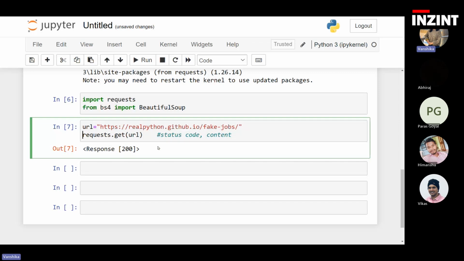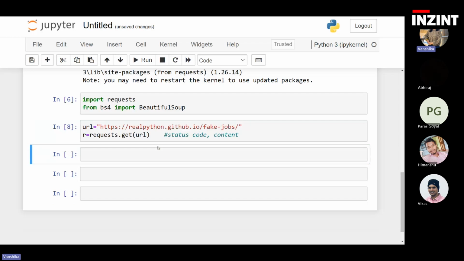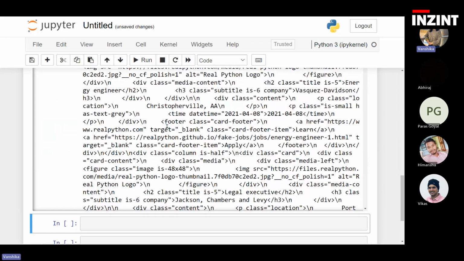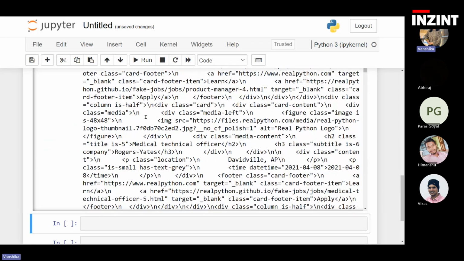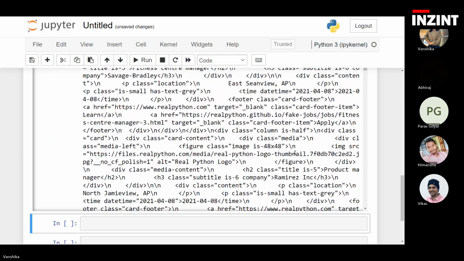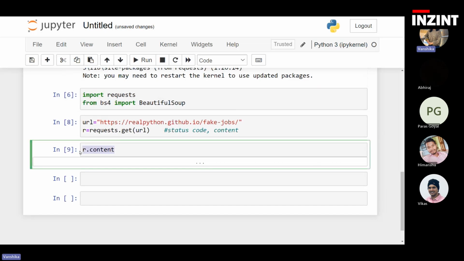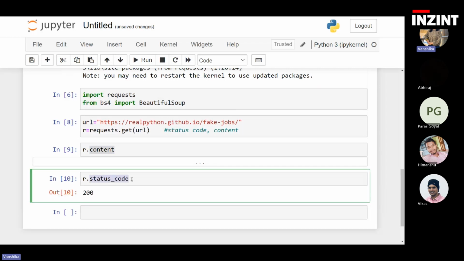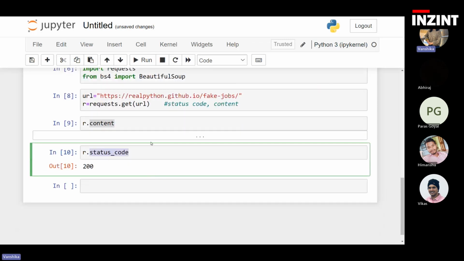Now, let's see how to actually make that content visible. Right now I am only seeing the status code. So what you guys can do, you can use the content attribute and your content would be visible to you. This is the whole HTML content that I was able to see earlier when I inspected the website. So the first attribute that you can use in order to get the content is dot content. And if you want to display the status code explicitly, use the status code attribute and you will get the status code as well. Give a thumbs up if this part is clear to everyone.